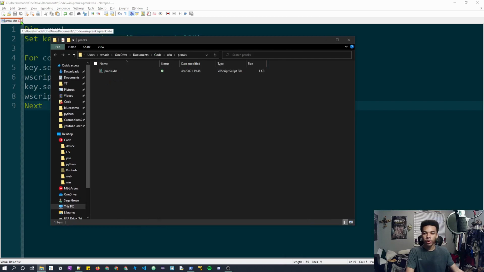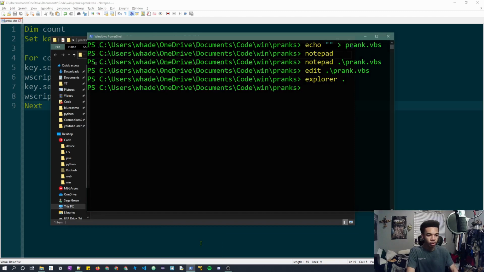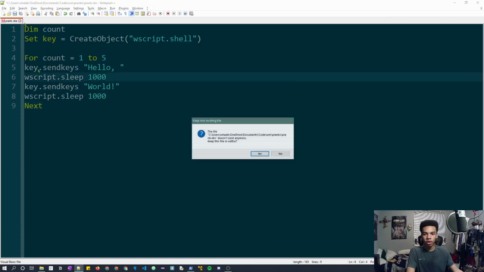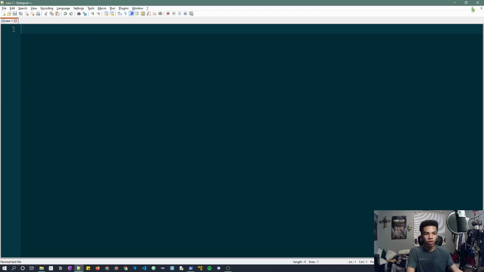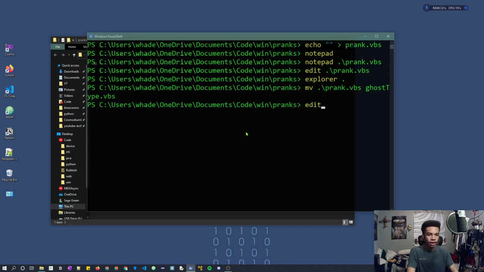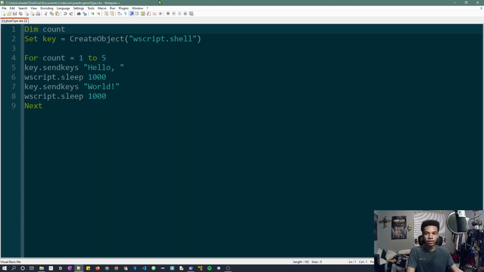So super quickly, I'm actually going to rename this because I have multiple prank ideas that I want to do. So let's do that here. We can rename something by using the move command. So we're going to move prank, and we're going to change it to ghost type.vbs. Awesome. So we can close that, and we can just edit ghost type.vbs, and there you go.